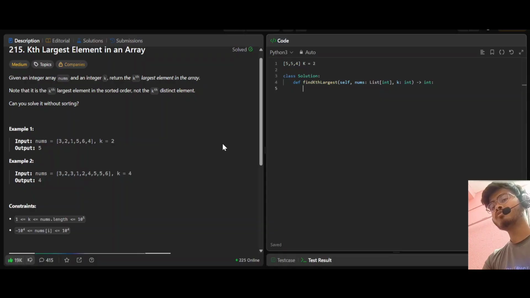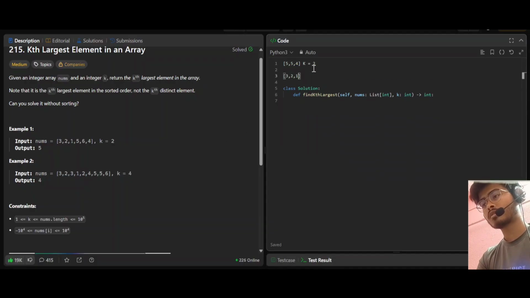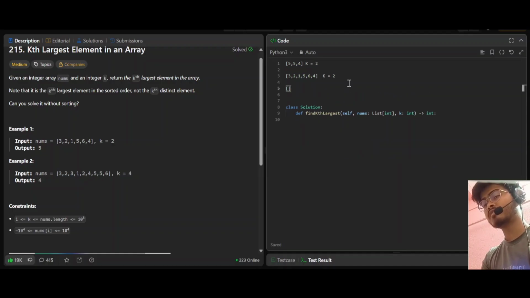Now let's understand this with an example. This is our array 3, 2, 1, 5, 6, 4 and k is equal to 2. We need to maintain a heap containing only the two largest elements encountered so far. Let's make a heap. This is our heap and it is empty right now. We will process the first number, which is 3. We insert 3 into the heap. The heap now contains the element 3. Its size is 1.